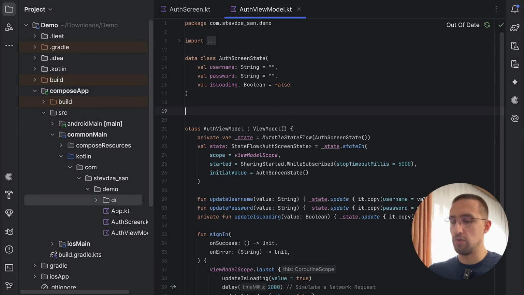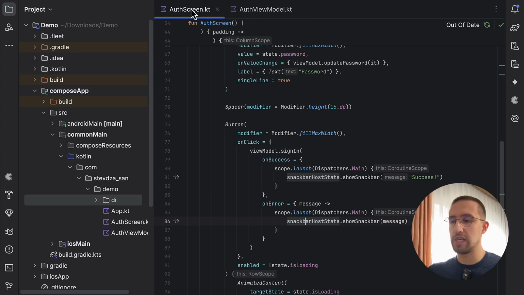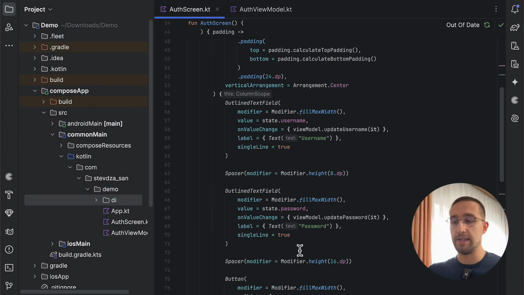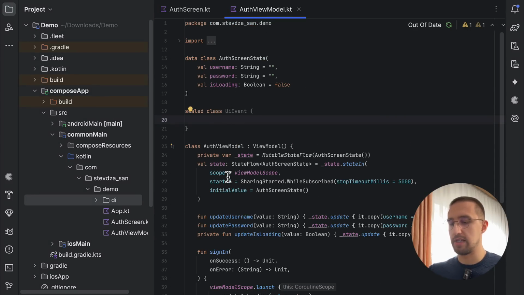In which case, I'm going to introduce here a new sealed class with the name of UI event. So in this UI event sealed class, I'm going to add a whole bunch of UI events that we have in this screen right now. And so far we have three different events. So we have an enter username event, enter password event, and on sign-in click. Let's represent now those three events in here.